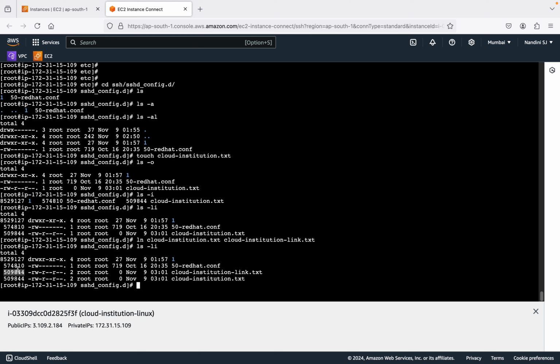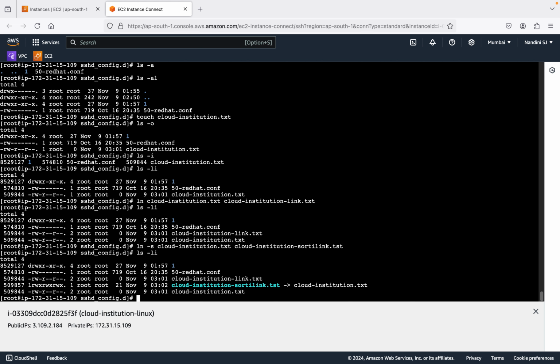What is the difference between a soft link and a hard link, and what is the difference in the inode numbers between a hard link and a soft link? If I create a soft link with ln -s cloudinstitution.txt cloudinstitution-soft-link.txt, it gets created. If you go back and see with ls -ali, it has created a soft link, but the inode number will be different.